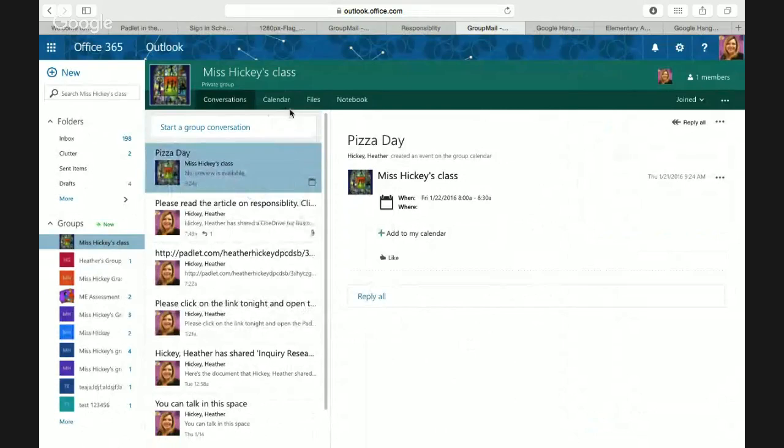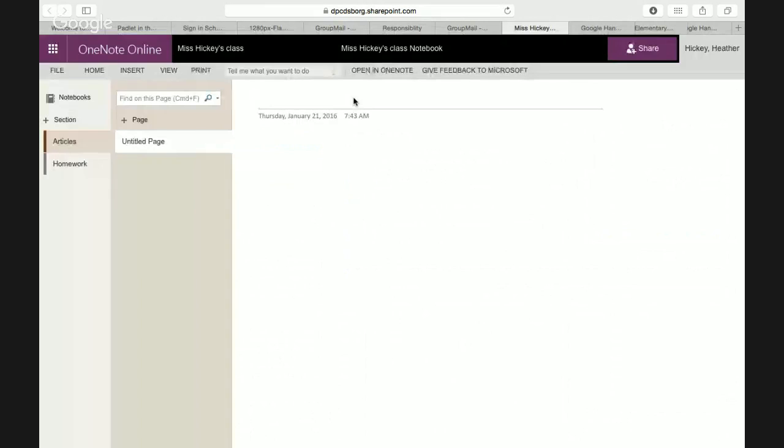You'll also notice that there's an option here for a notebook. So if I click on that, it's going to open up Microsoft OneNote. This isn't a class notebook, which we'll be covering at a different time. This is just simply a notebook. So you could choose to post things in here as well. You'll notice that it automatically generates it. It names it whatever your group was as well. So this operates very much like a binder.